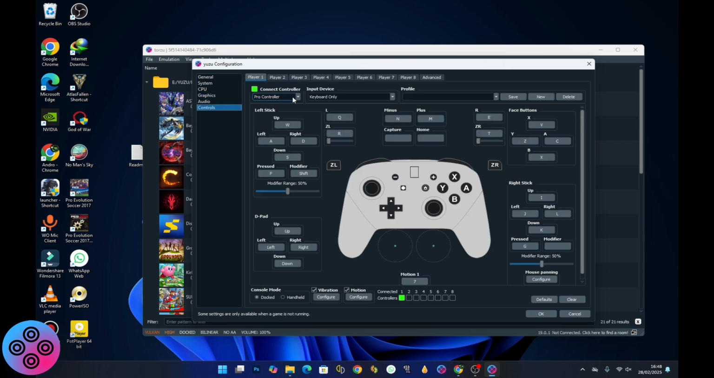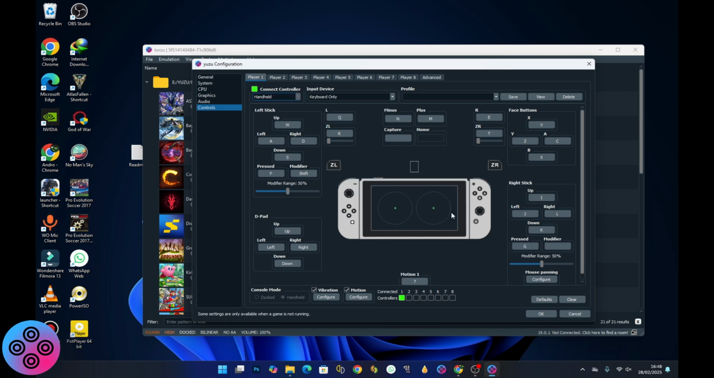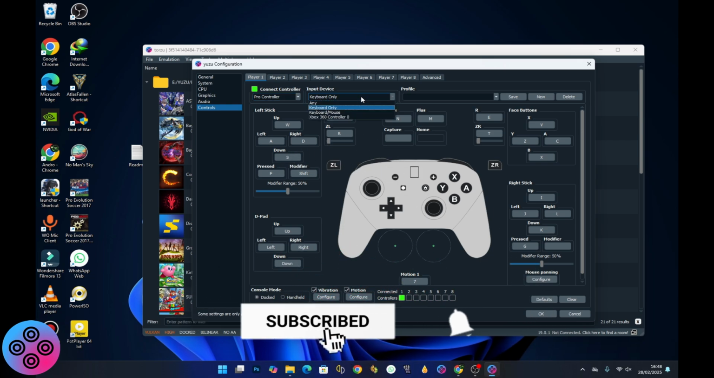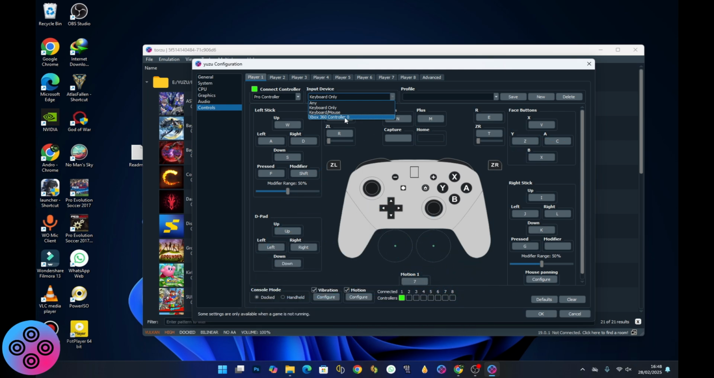Now come to the controls section. Under the connect controller, you should see something like Pro Controller. So this is the Pro Controller. Better still, you can change it to the handheld controller. So this is the handheld controller, but I prefer you guys to use the Pro Controller. Select the Pro Controller, and then under input device, you should see something like keyboard only. Select it and then select your plugged in controller. So let's say if you have an Xbox 360 controller connected, you should see Xbox 360 controller. If you have a PS4 controller connected, you should see something like DualShock or anything like that. So you have to select that one. In my case, I have an Xbox 360 controller connected to my PC, so I'll select that one. After that, just press on OK.